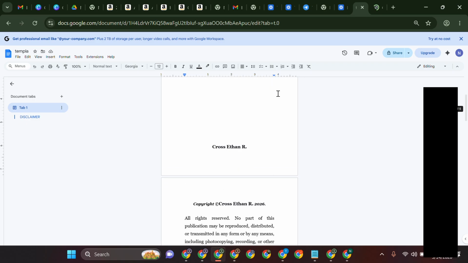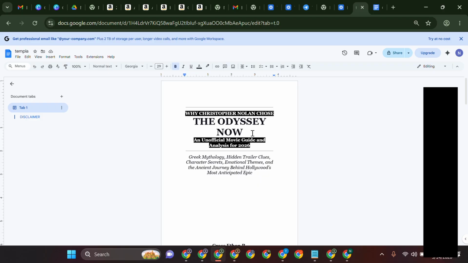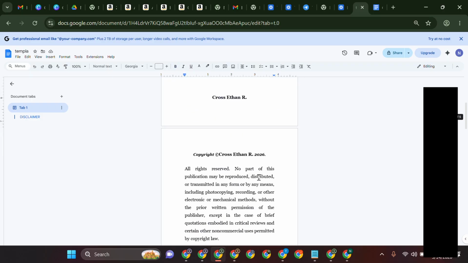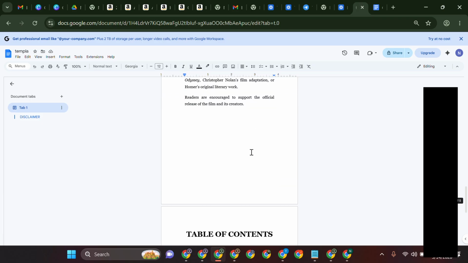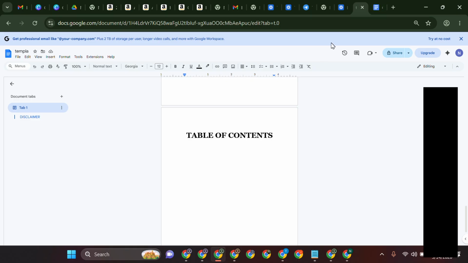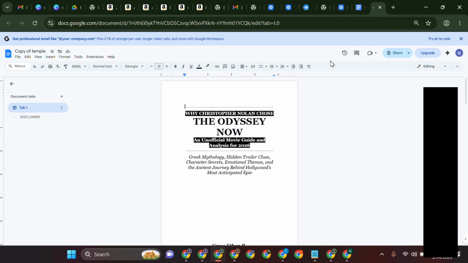All you need to keep editing is the title you are using and the subtitle page. You come here, you edit the disclaimer. You see how I got my disclaimer? Just ChatGPT. Once ChatGPT knows what you are writing on, it gets you a disclaimer that makes sense, right? That's all you need, and you start writing. It's as simple as that.